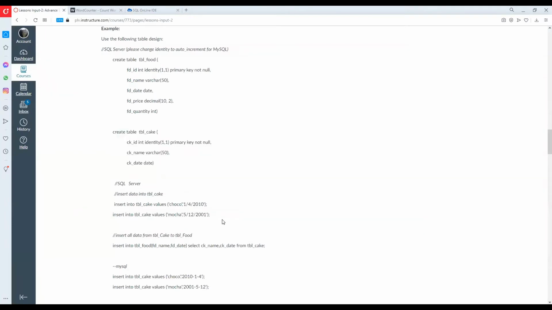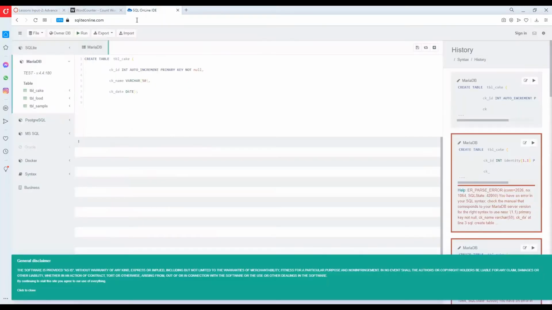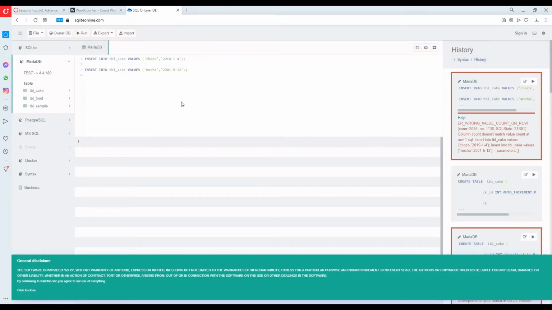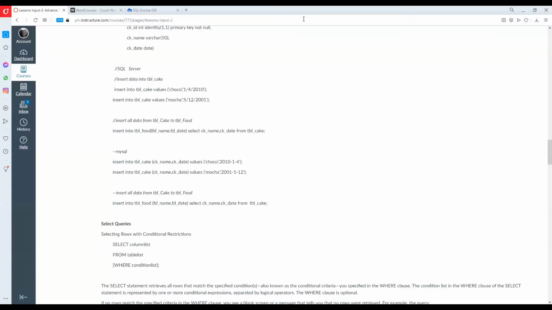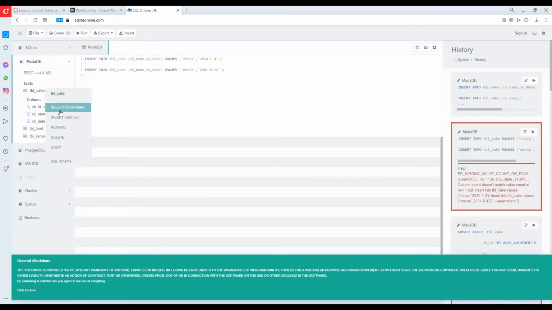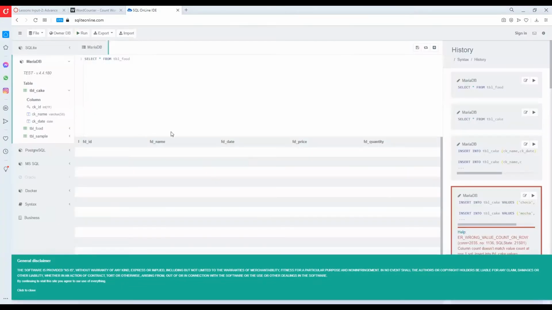Then we insert our data for table cake. So we have choco and mocha as well as the date. Again, I'm sorry, we did not include the column name. So I have inserted the columns as well as the data. So let us try to run. So let us check. Okay, we now have two records for table cake. How about table food? Table food has no record yet.